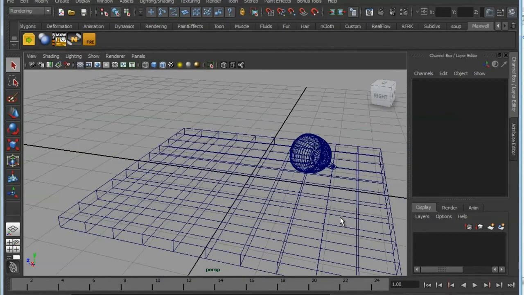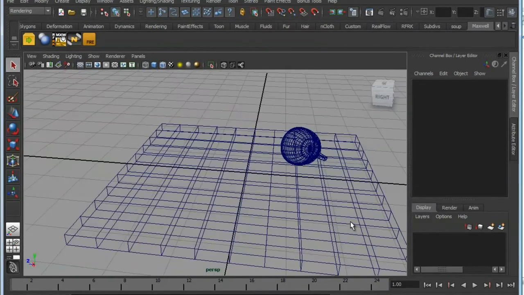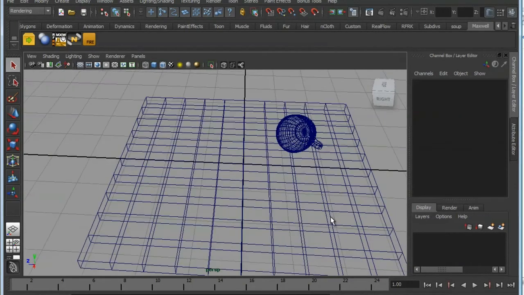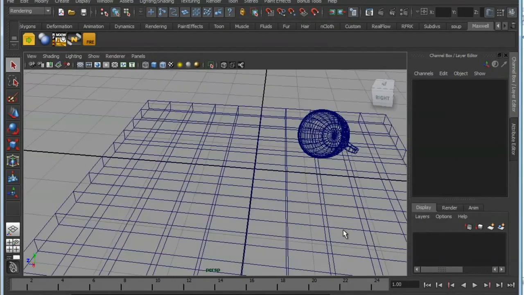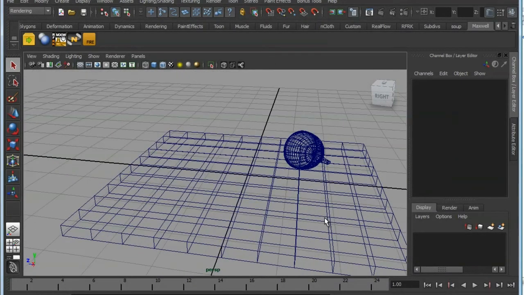These wet maps are just created by textures, and these textures are created inside RealFlow. So we will be exporting the cup, this piece of the table here, to RealFlow. Then we'll apply a wet map there and get that back into Maya.